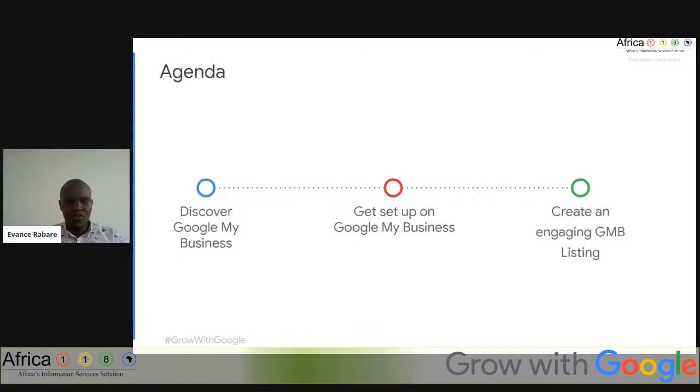And you're also going to notice that we are going to look at the various icons. For instance, if you're in the hospital business, there's usually some icon that is associated with hospitals, as well as poultry farms, schools, and even government institutions. And then finally, we're going to look at how to create an engaging GMB listing.